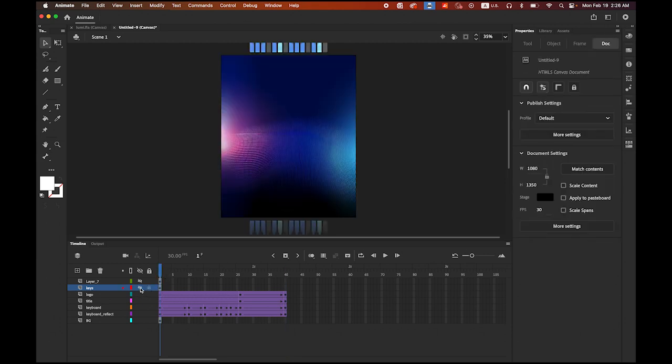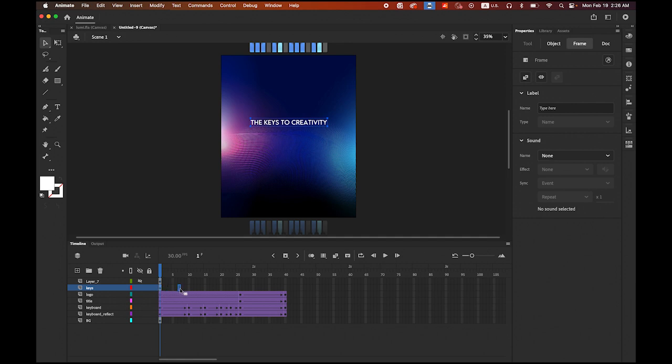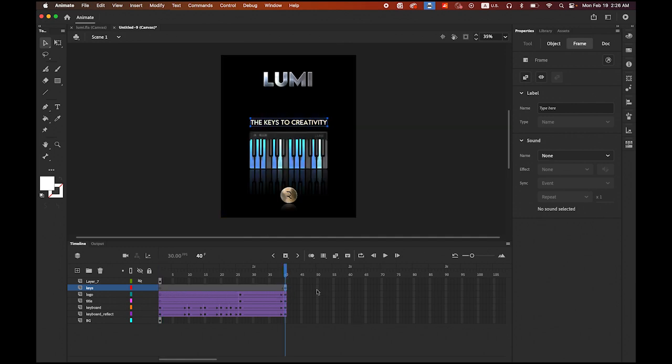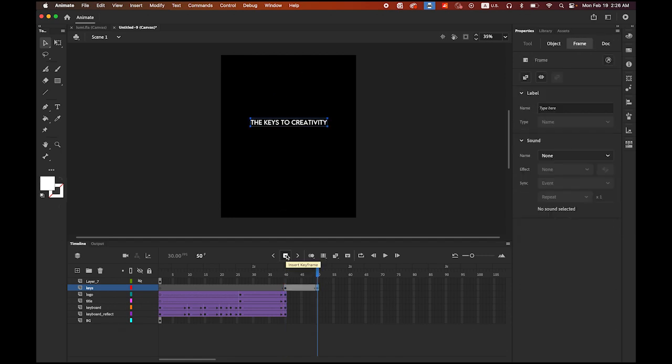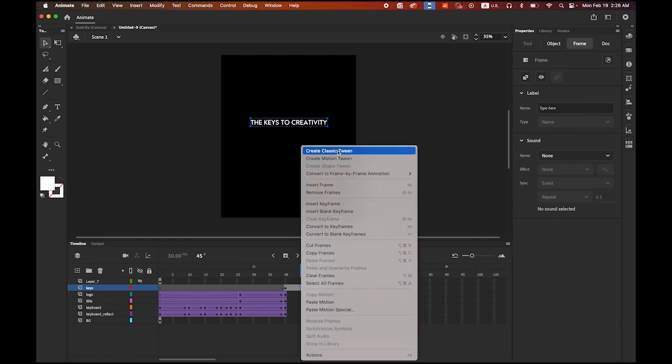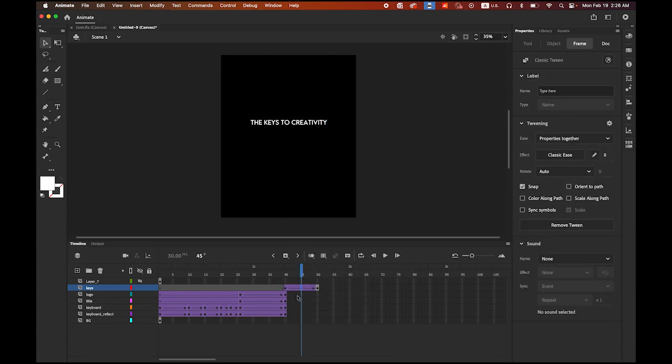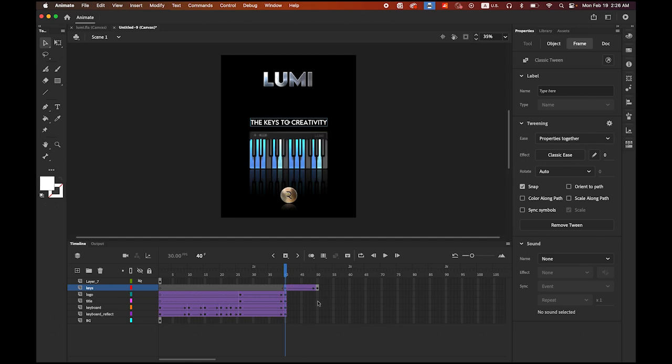After that, I want to have the text. I want to make this text coming in. So what I'm going to do is, I'm going to move it up to here. Let me highlight the frame number 50. Insert the keyframe. Hold down the control key and then click in between and create classic tween. Then highlight the first keyframe.